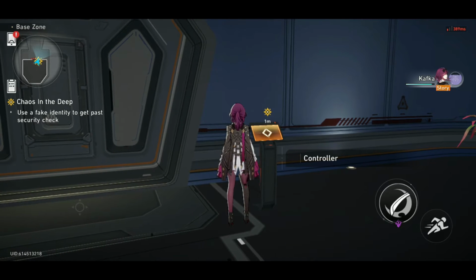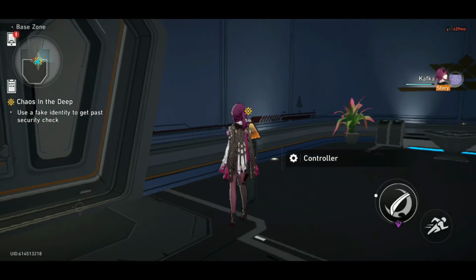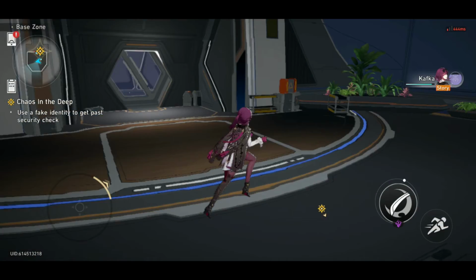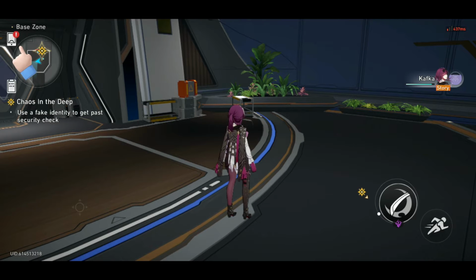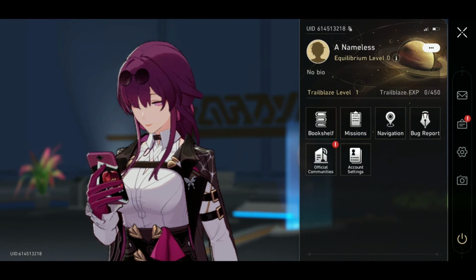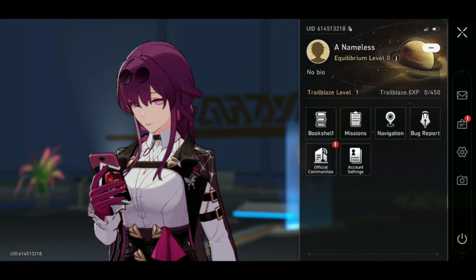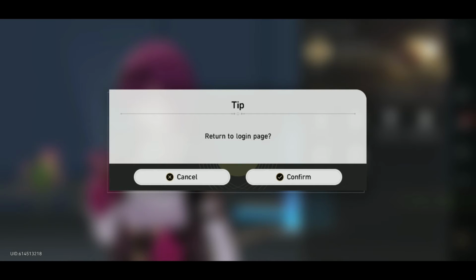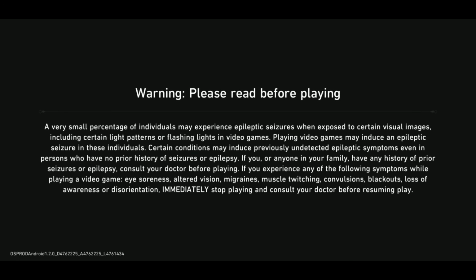If you're inside your game on Honkai Star Rail and you'd like to log out of it and land in the main login page, then the process is quite simple. Simply go ahead and tap on the mobile phone icon at the top left hand corner. This will then open up your profile. Now, tap on the power button at the bottom right hand corner and click on confirm in the pop-up, and you'll be redirected to the main login page for Honkai Star Rail. That is how you should be able to log out of Honkai Star Rail account.